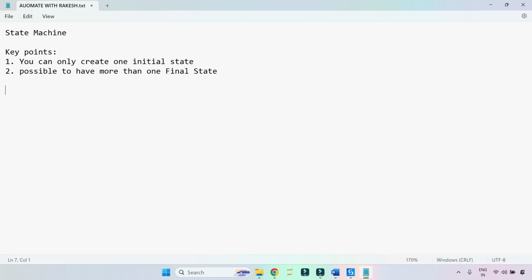So at the end, what they are saying is, one initial state you should have in a state machine project, and one or more final states you can have. This is a very important point. In the practice test and a couple of other areas, you will see this question. Very, very important statement.